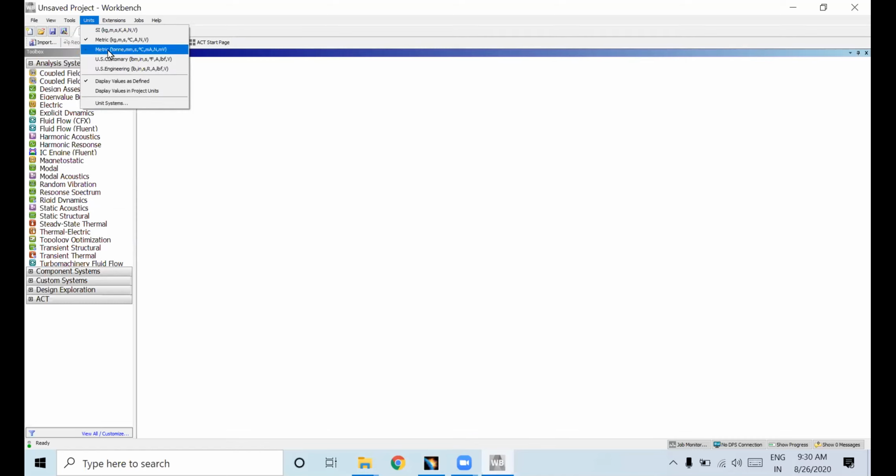You need to change units here. One thing to keep in mind: if the CAD model you have created is in mm, you need to select mm. That is metric. If you select this, whatever weight you calculate of the particular component will be in tons, distance will be in millimeters, second, degree Celsius. Next, if you want to customize the system, go to unit system here.